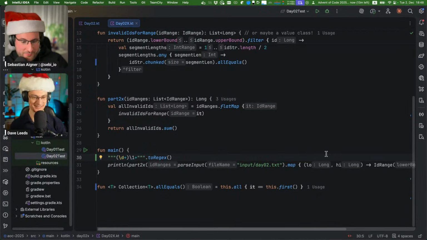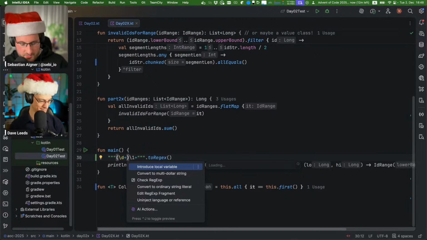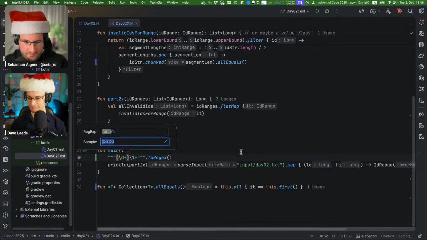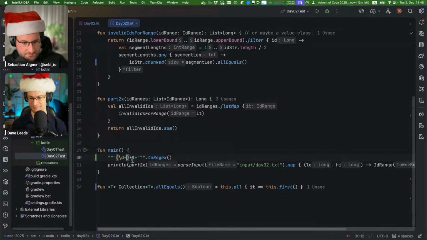Yeah. How did I bring up that regex tester? So right here, I have a regular expression object, right? So it's a raw string. By calling toRegex, IntelliJ tells me that this is indeed a regular expression, and I get syntax highlighting. And then I just hit Option Enter or Alt Enter. And in my context menu, I get the check regex pop-up menu. And here I can type something in, and it will give me a little check mark if everything is okay. It's very useful. It's very nifty.